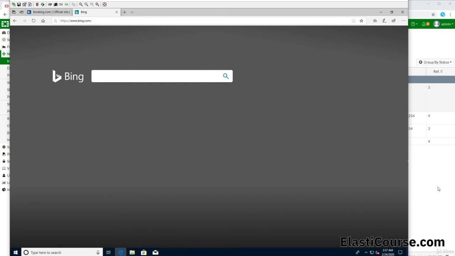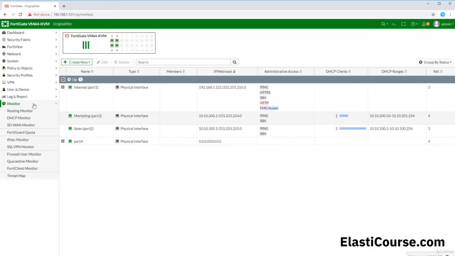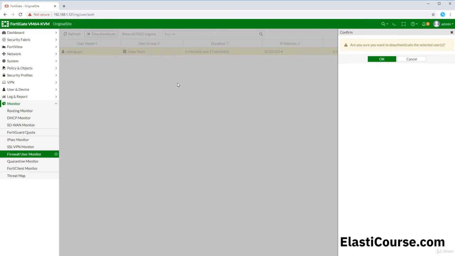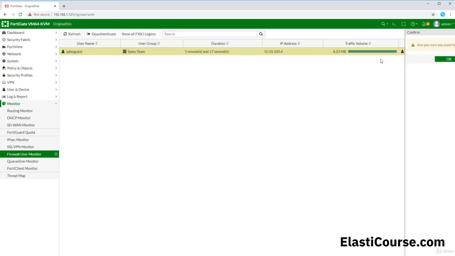Now if we go back to our Fortigate, under monitor there is an option for firewall user monitor, and here you can see that your sales guest from your sales team group have been actively using this specific username for 1 minute and 17 seconds. This is their IP address, and that's how much data they have consumed. You can pretty much come to a specific user and de-authenticate. This way you kick them out of their authentication session.